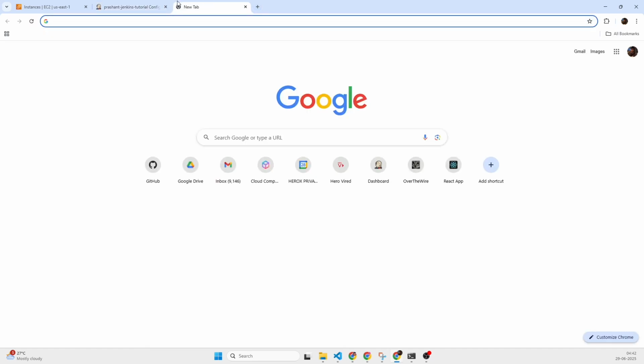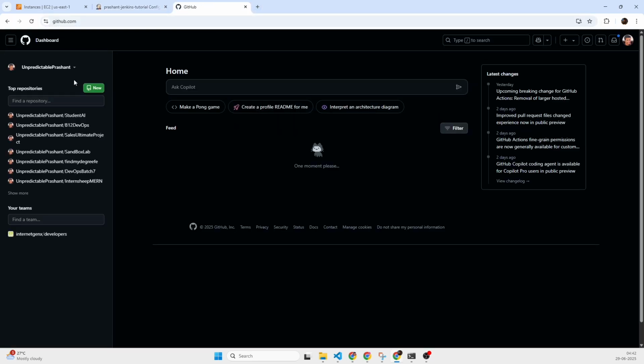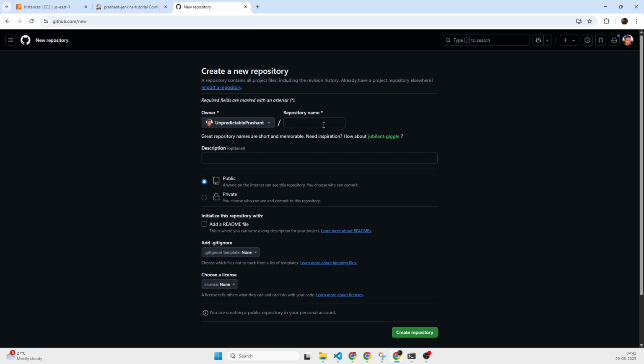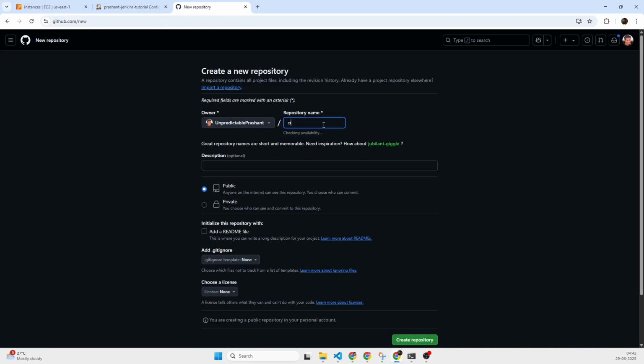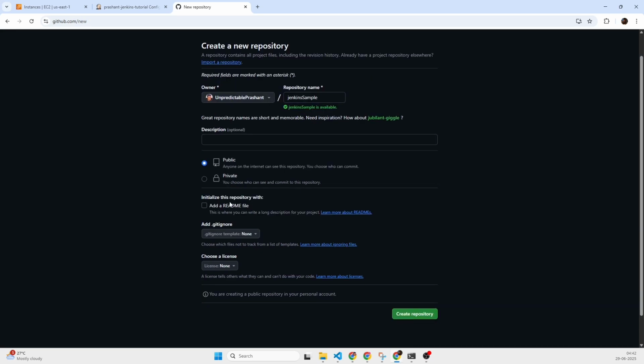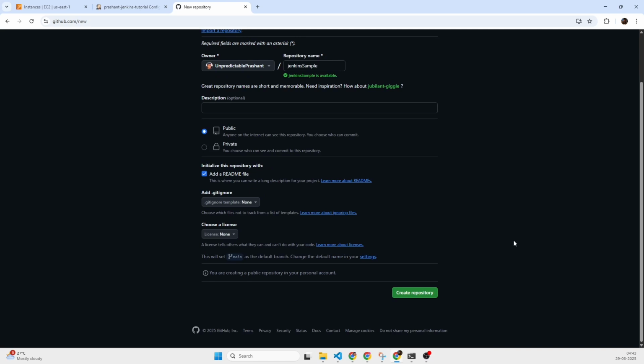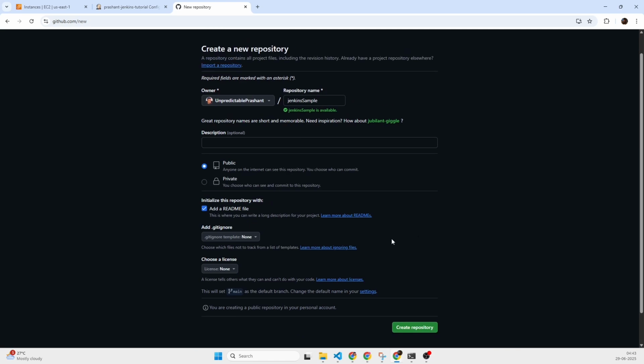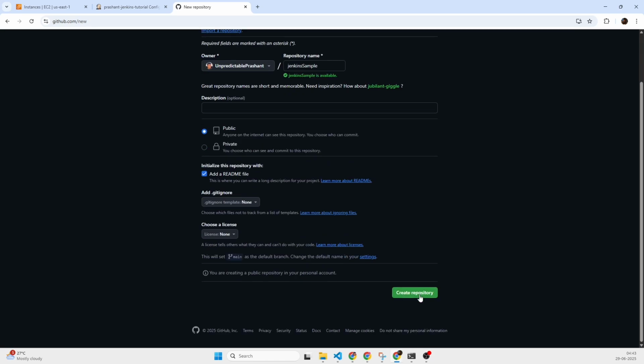Now let's also go ahead and create a GitHub repository. I'll create a new, very fresh GitHub repository to work with, right? CI/CD, right? I'm just going to create something like a Jenkins sample. I'd love to put across my README file, so I'll put my README file as well. Okay, so let's go ahead and create the repository.